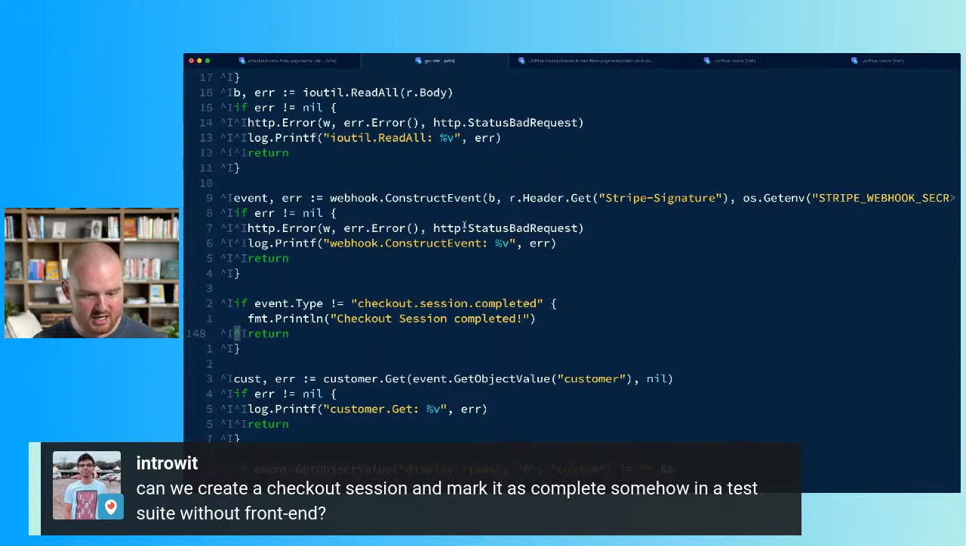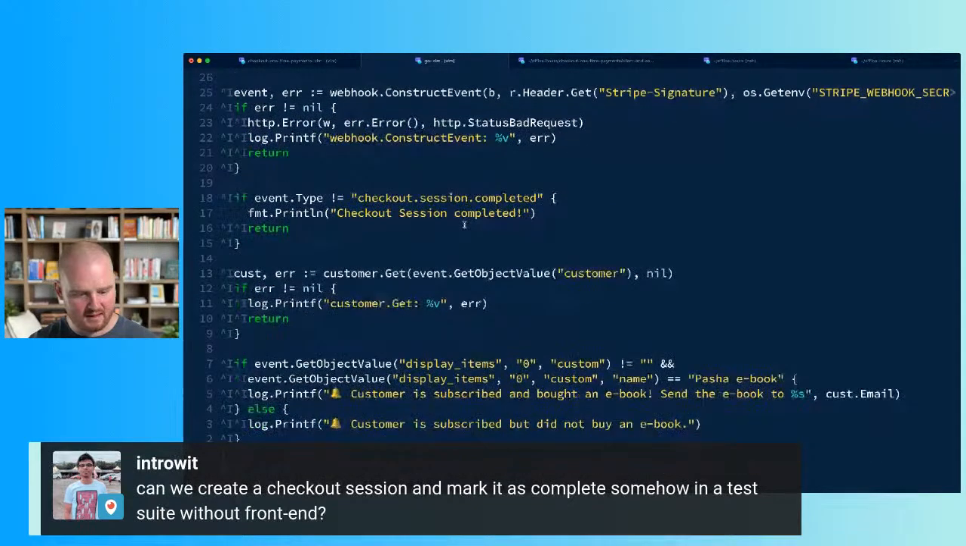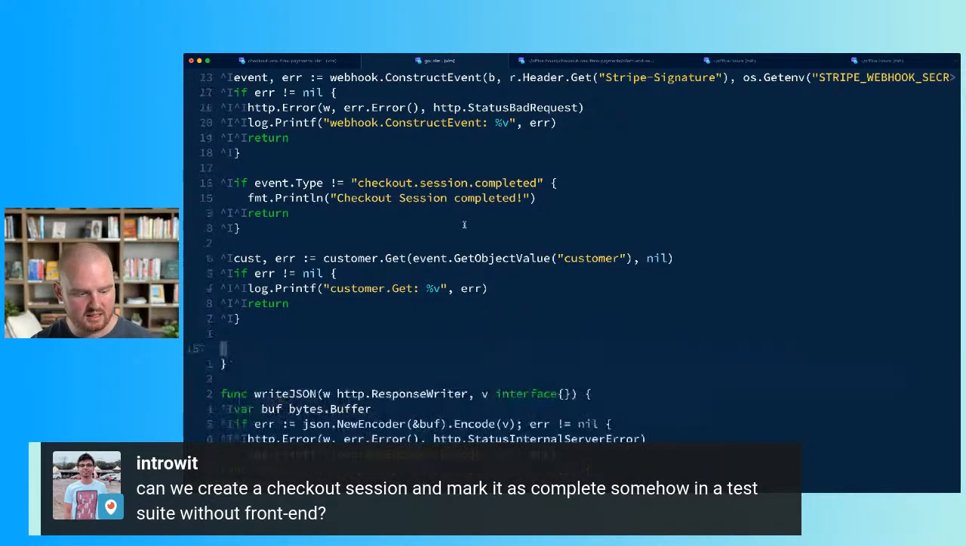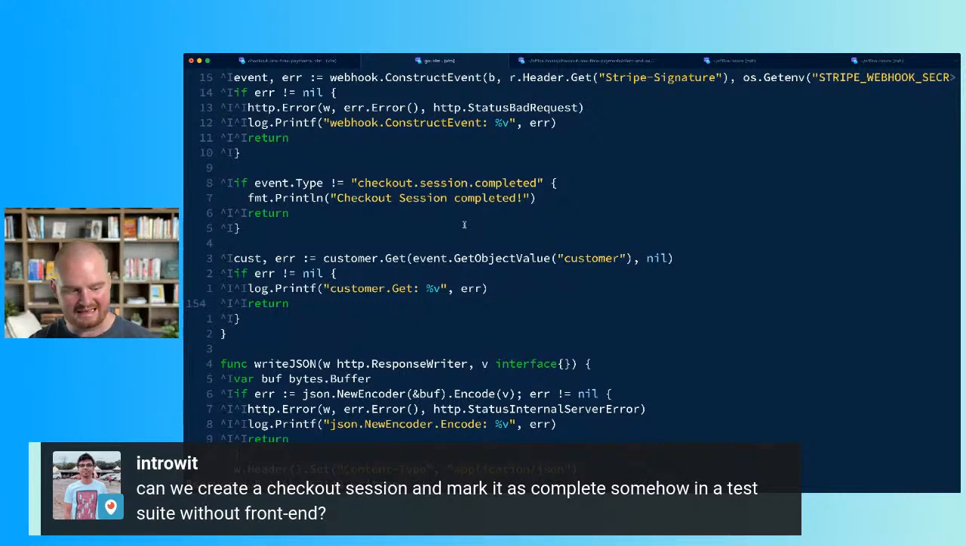Okay, so then we're just checking that the event type is session completed, and then we could grab the checkout session and print out IDs and such, but we'll keep this nice and simple for now. And then the display items were actually removed in a recent API version. Mark Evans, welcome. Yeah, so display items were removed in a recent API version. So we're going to remove this completely. And instead, we want to make sure we're using line items. So that's cool.